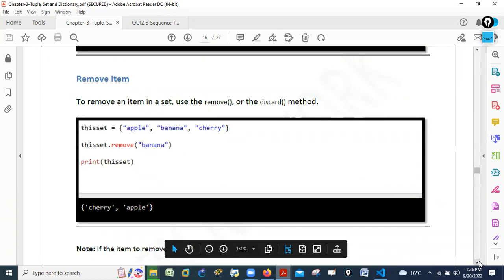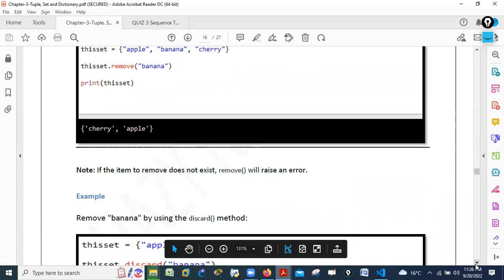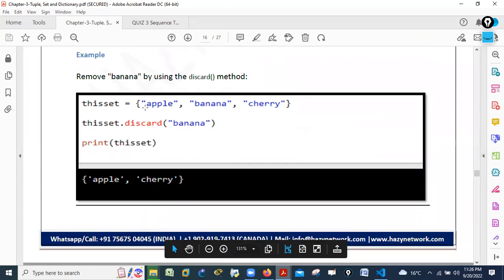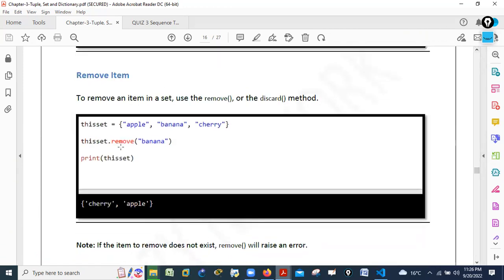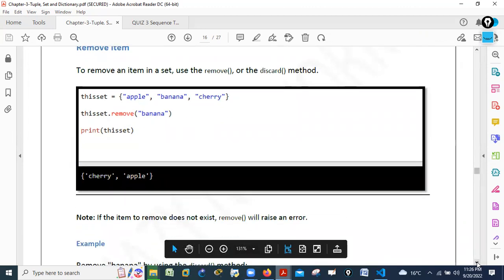If you want to remove an item, you can just use the keyword remove. If the item to remove does not exist, remove will raise an error. If you say discard, remove banana by using the discard method. So if you want to remove something, you can use the discard method, or you can use the remove method. Two methods are available. What is the difference?